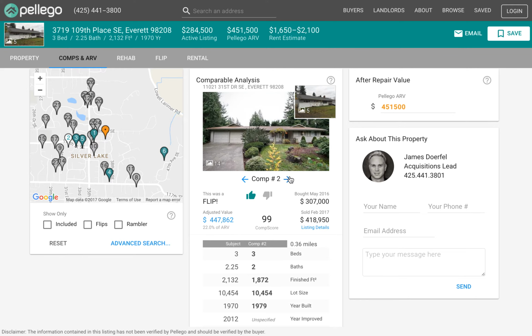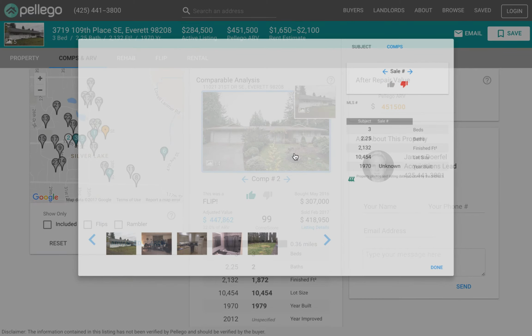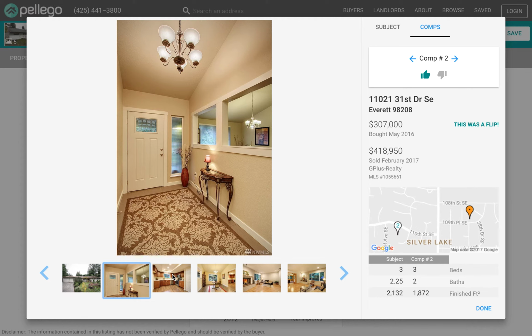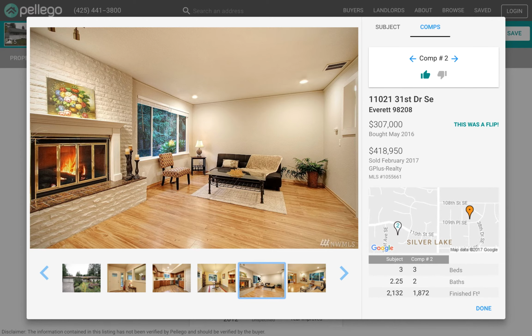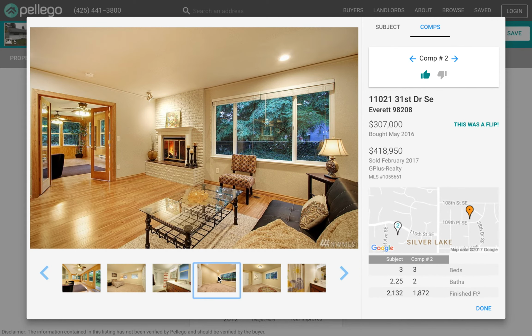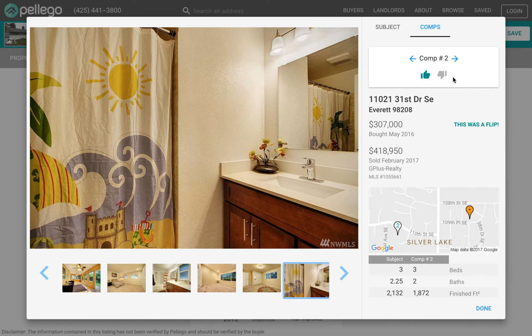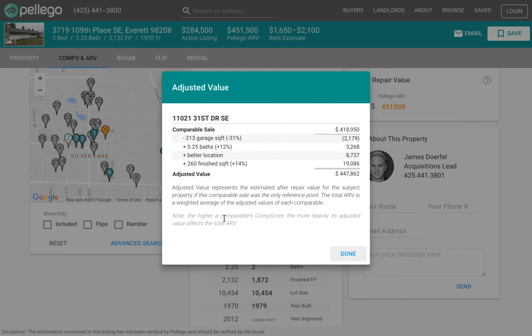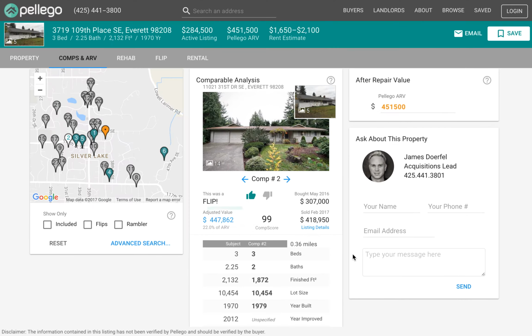So as you click through these comps, let's say you get to comp number 2. This is also supposedly a flip. Has a bit of a different feel, but if you look through the pictures, you can see it's still got that flip-like quality that you might want to go for. And in fact, one of these might be more representative of the flip that you want to do. So this one sold for $418. Again, a little bit smaller, a little bit fewer in the baths, and if we want, we can examine that difference over here in the adjusted value breakdown.